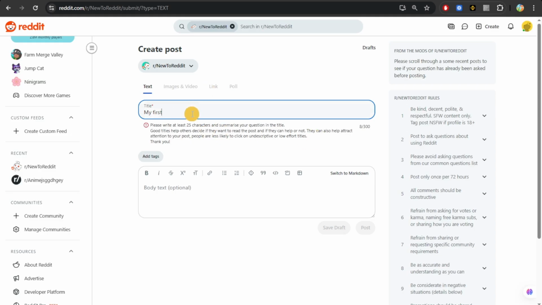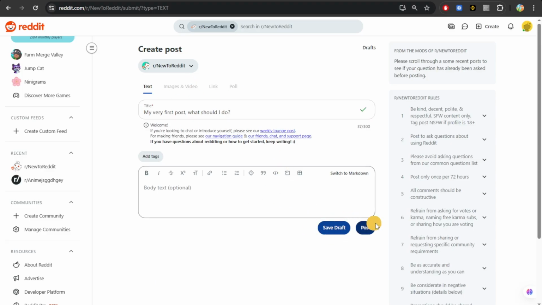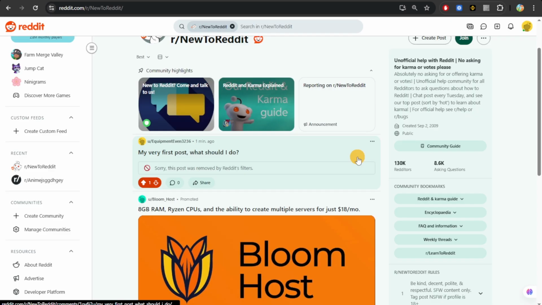My very first post, let's say, my very first post, what should I do? And then after that, you're going to have to click on save draft, or you can also just click on post, but you can also just add an image or video, a link, or a poll. This one is only if the community allows it. And that's it. Once you click on post, it will be posted to the Reddit community, and then that's it. You have now created a post on a Reddit community.